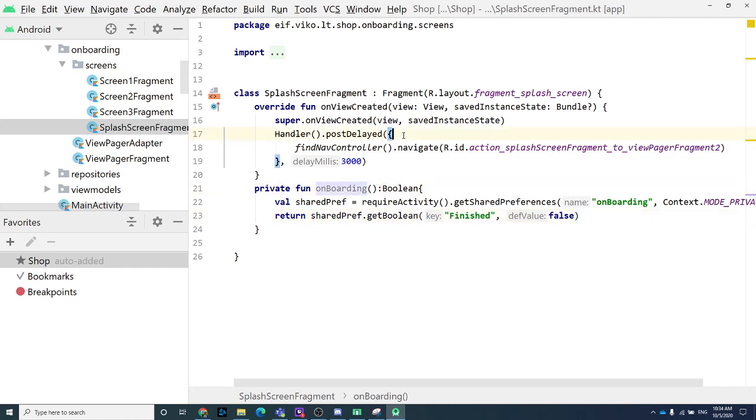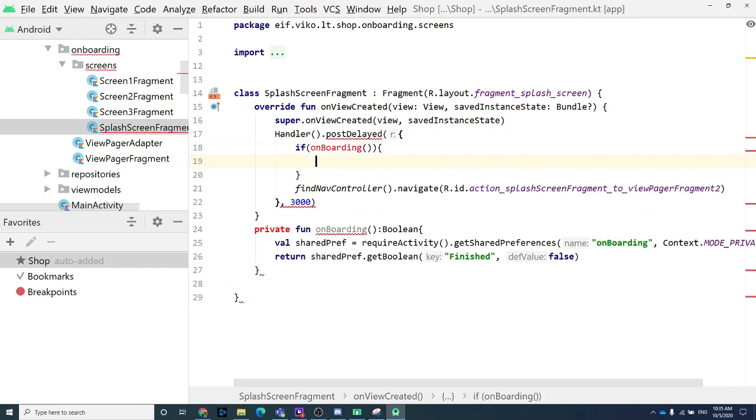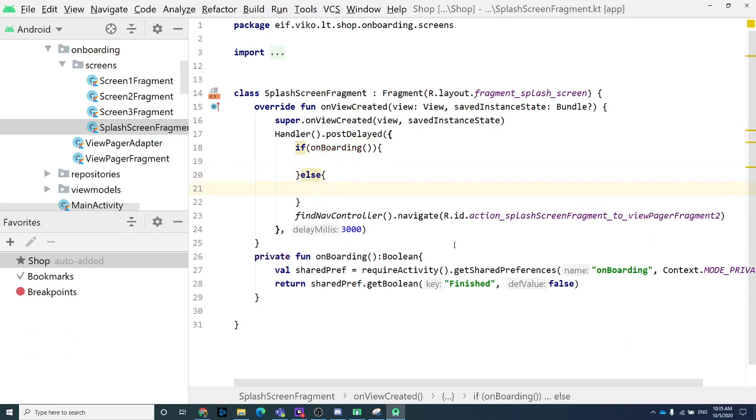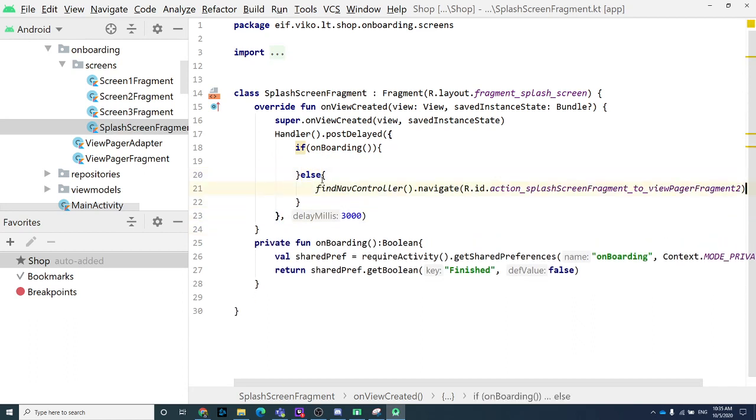And how to check it? We just write the method onboarding. If it's true, else not true. If it's true, we ignore our screens, those 3 screens. Else we move to these onboarding screens.